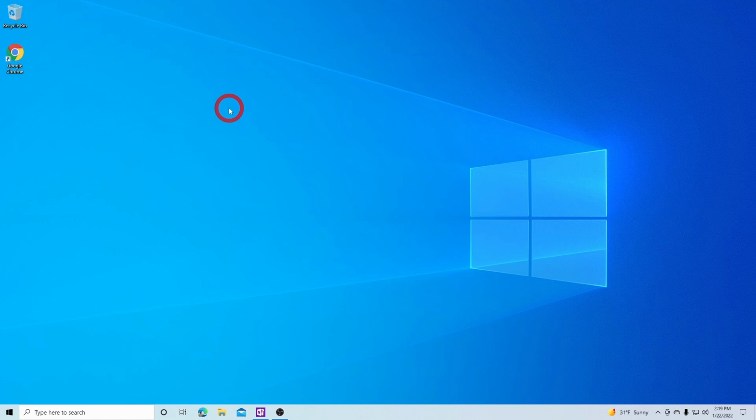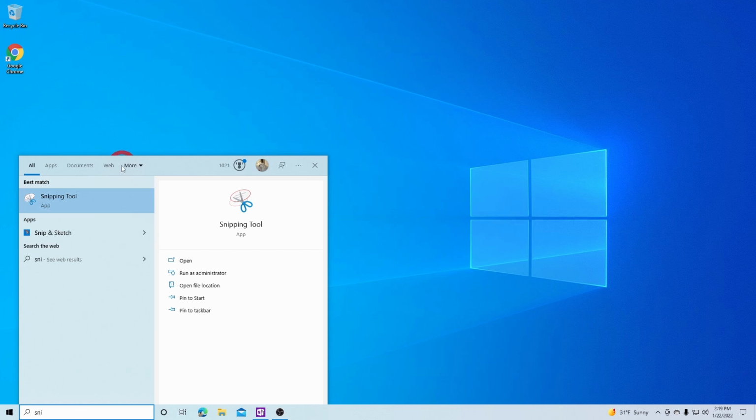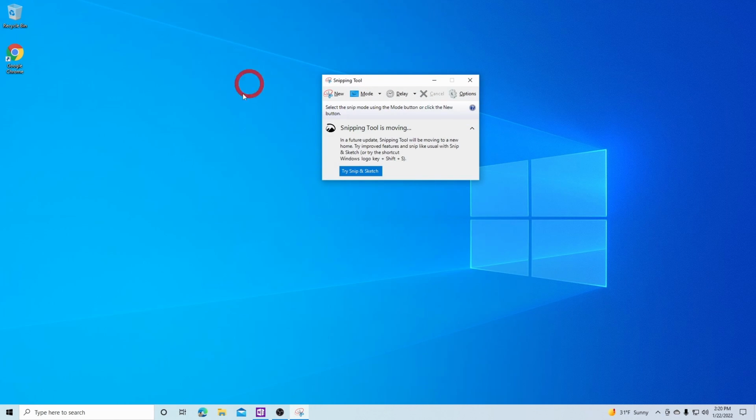10. In the search tab on the bottom left of your screen, start typing snipping tool, and this will pop up. You can easily pin the snipping tool to your taskbar. From this point, you right click and say pin to taskbar, and it shows up down here on your Windows taskbar. To use the snipping tool, simply click on the application and a window will pop up.